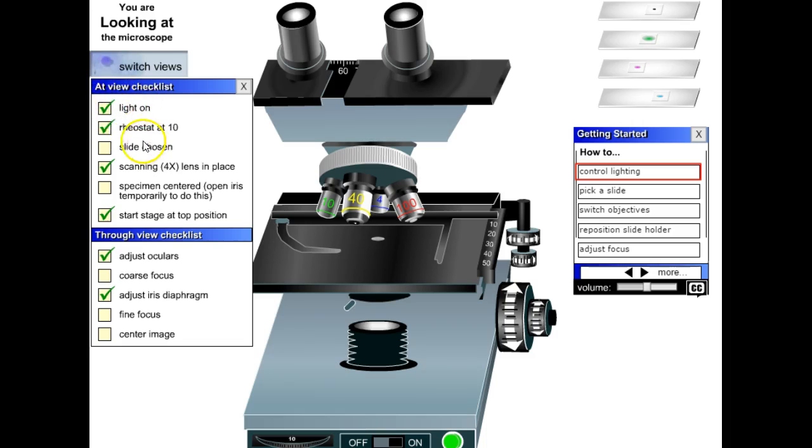And my next one down is to turn the rheostat to 10. So if you didn't know what the rheostat was, you can click on that. It will walk you through. Otherwise, right here you click and turn to 10. And you can see that check came up on my checklist. So again, this helps the students walk through what they need to do to view a specimen in the microscope.